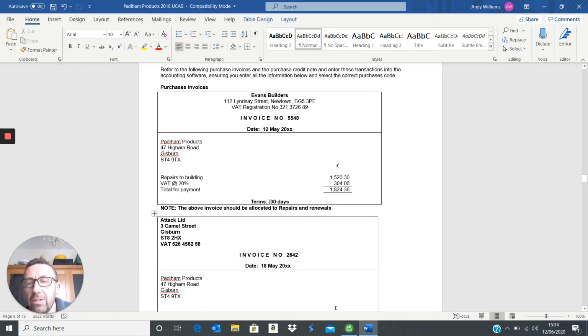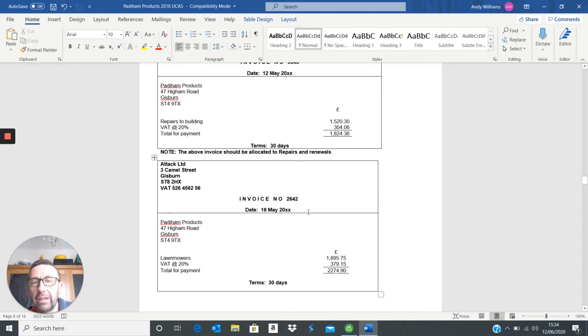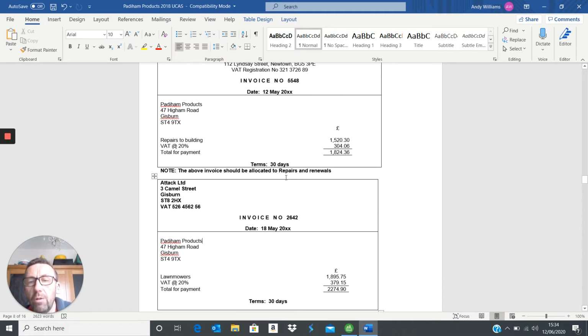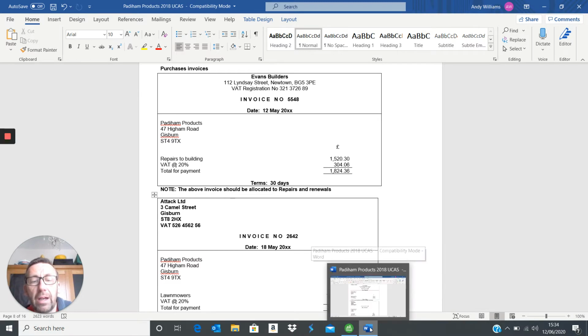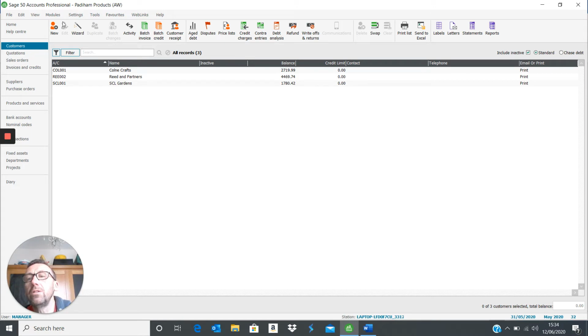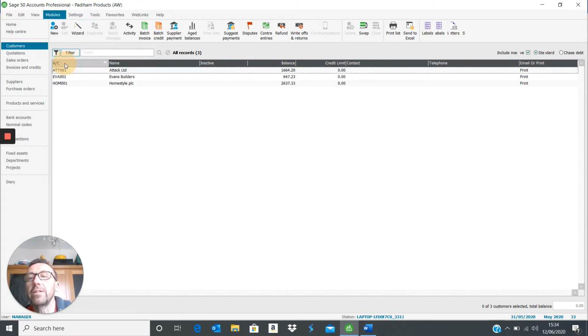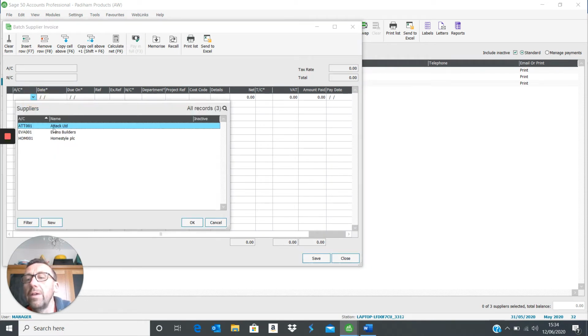So what it's telling us is that they don't send us goods in the form of either homeware or garden equipment, but we still have a credit account with them. So we are told this invoice specifically should be allocated to repairs and renewals. We can still go in and post it in the same way: into modules, suppliers, and then batch invoice. So we're looking for Evans Builders. There it is there. Click OK.